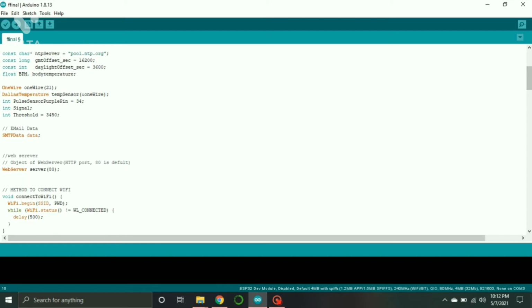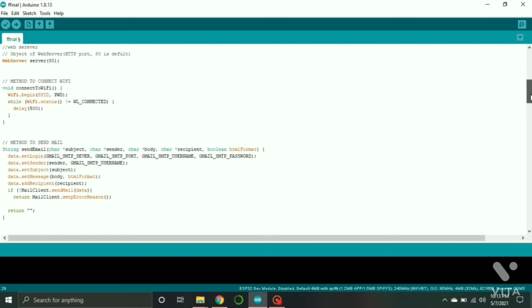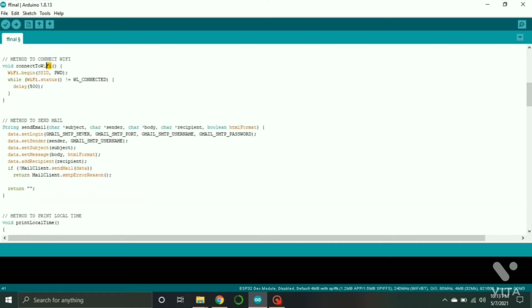And here, as you can see, the pulse sensor pin I have passed as 34. This is for the signal, and the threshold, which is 3450. And here you can see the web server 80, which is the default, so I have passed 80. Now this is the connect to Wi-Fi method, in which I am passing the Wi-Fi name and Wi-Fi password.